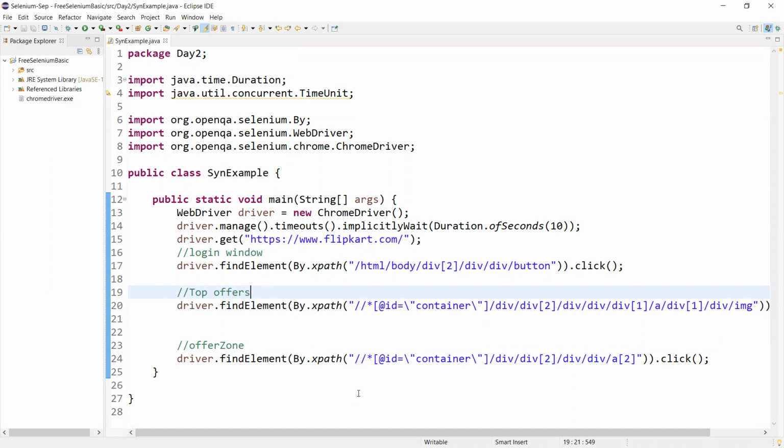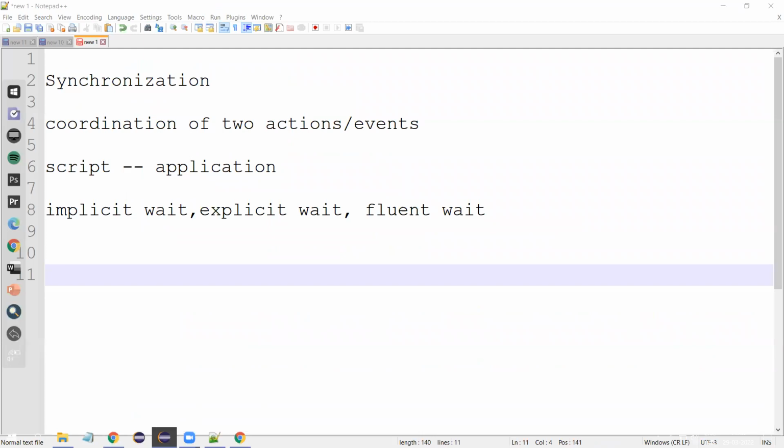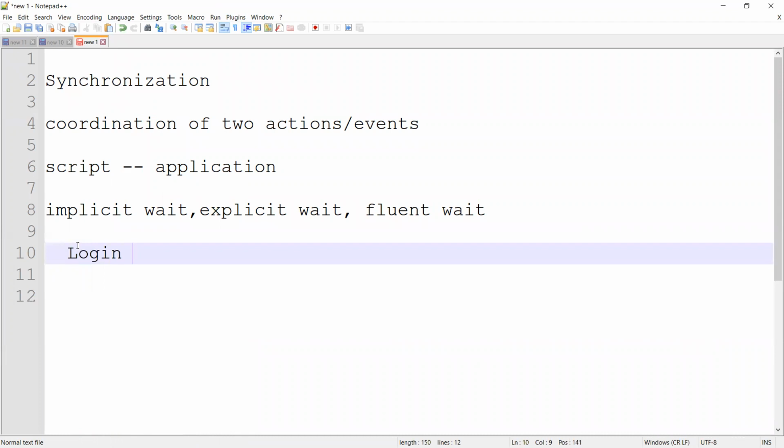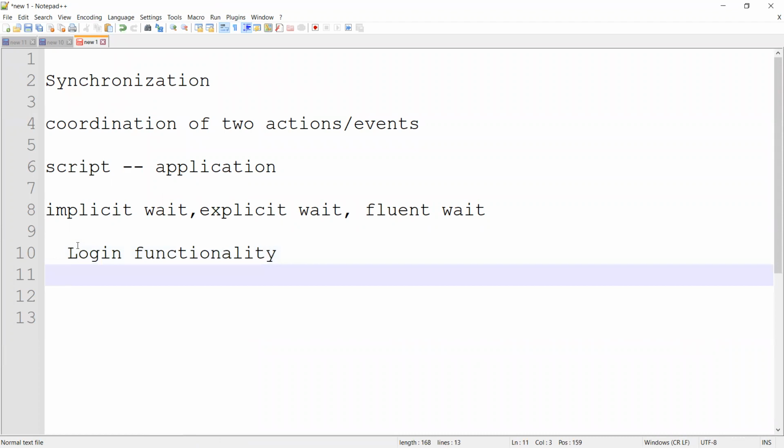Okay, fine. Now we are going to validate login functionality. So the next thing is we are going to validate the login functionality. We are going to enter the username and password, and we need to validate whether it navigates to the home page or not. That's what we are going to validate now.